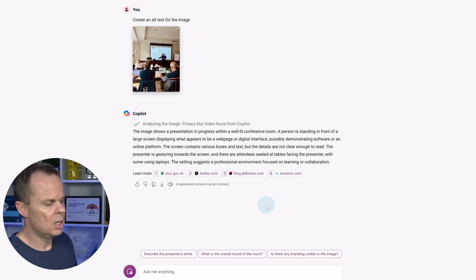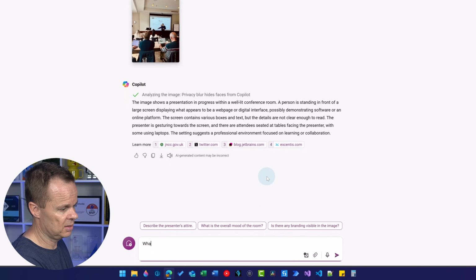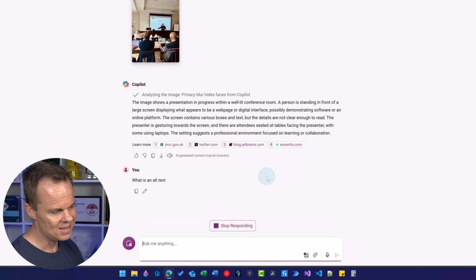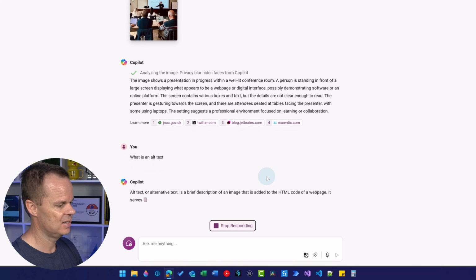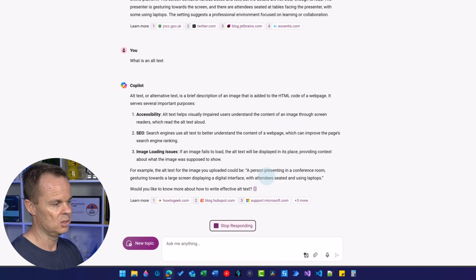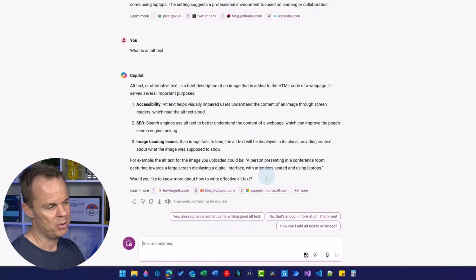All good. Let's say I don't know what an alt text is. Then I just write, what is an alt text? Hit enter. And then we will get an explanation of an alt text or alternative text. It improves accessibility, that is, if a person uses a screen reader and can't see. It also improves SEO and image loading issues.